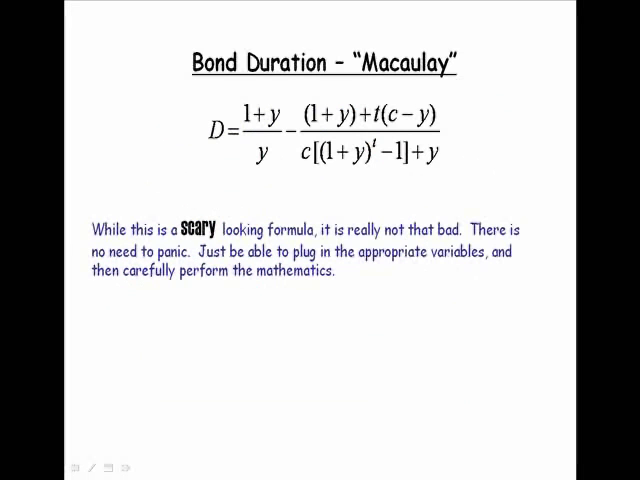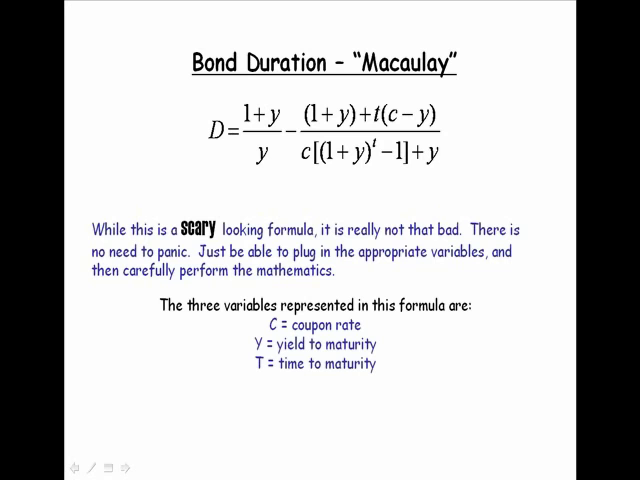Now, while this is a scary looking formula, it's truly not that bad. It's not time to panic, folks. Just be able to plug in the appropriate variables and then carefully perform the mathematics. The three variables represented in this formula are the three variables that impact bond duration. C is the coupon rate, Y is the bond's yield to maturity, and T represents the time to maturity.